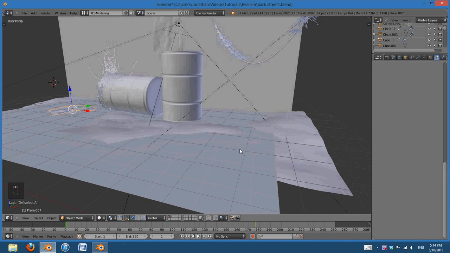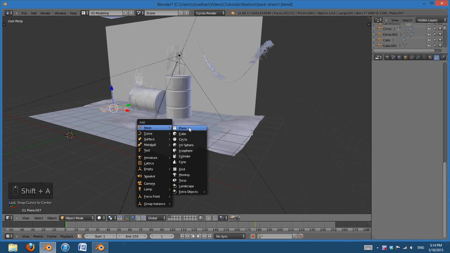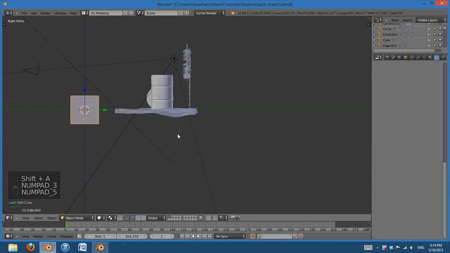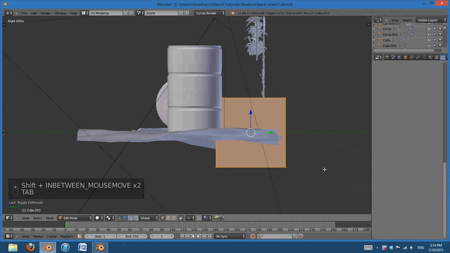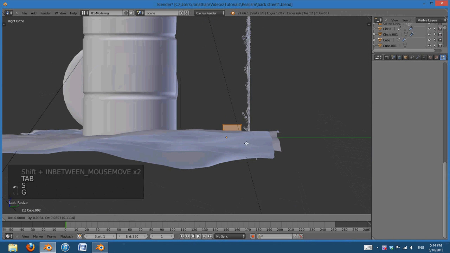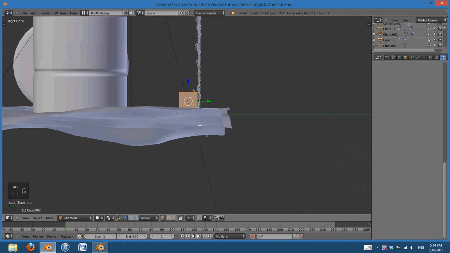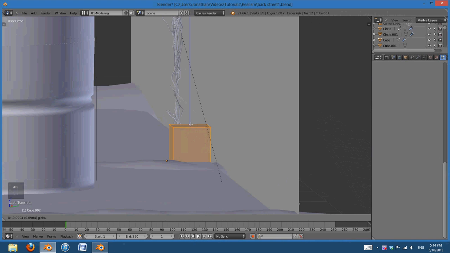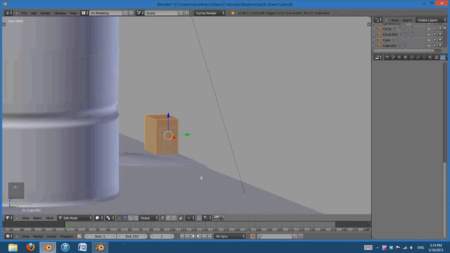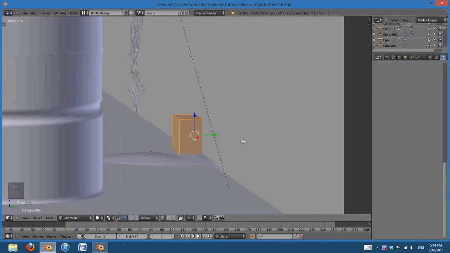So that's what I'm going to go ahead and do. I'm going to Shift S, cursor to center, add a cube, go into side view, pull it over, go into edit mode, scale it down, and it's kind of hard to see where exactly the wall is, so move it about there, about there. Not too thick, so probably something like that will be fine.